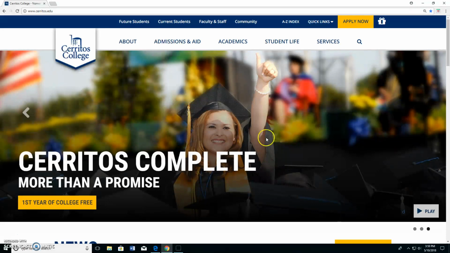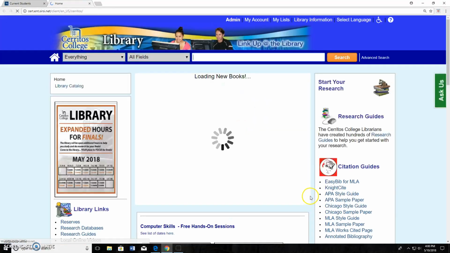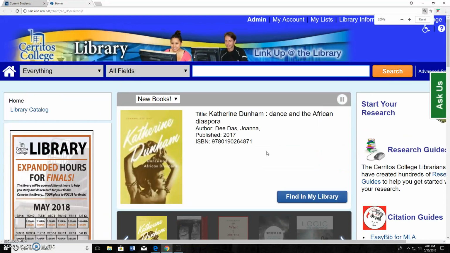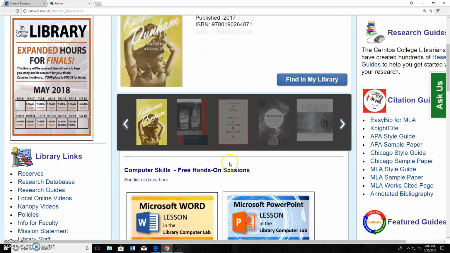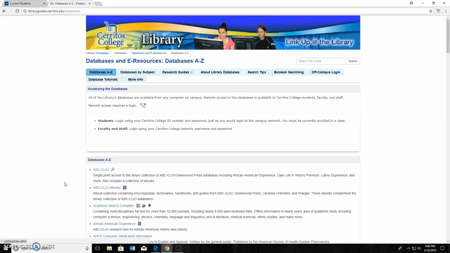Okay, first of all, go to the Cerritos College homepage, which is right here. Then you're going to click on Current Students and click on Library. That'll take you to the library homepage. I'm going to make this a little bit bigger. There we go. Then over here on the left side, you'll see Library Links. Click on Research Databases. This will take you to the library databases.